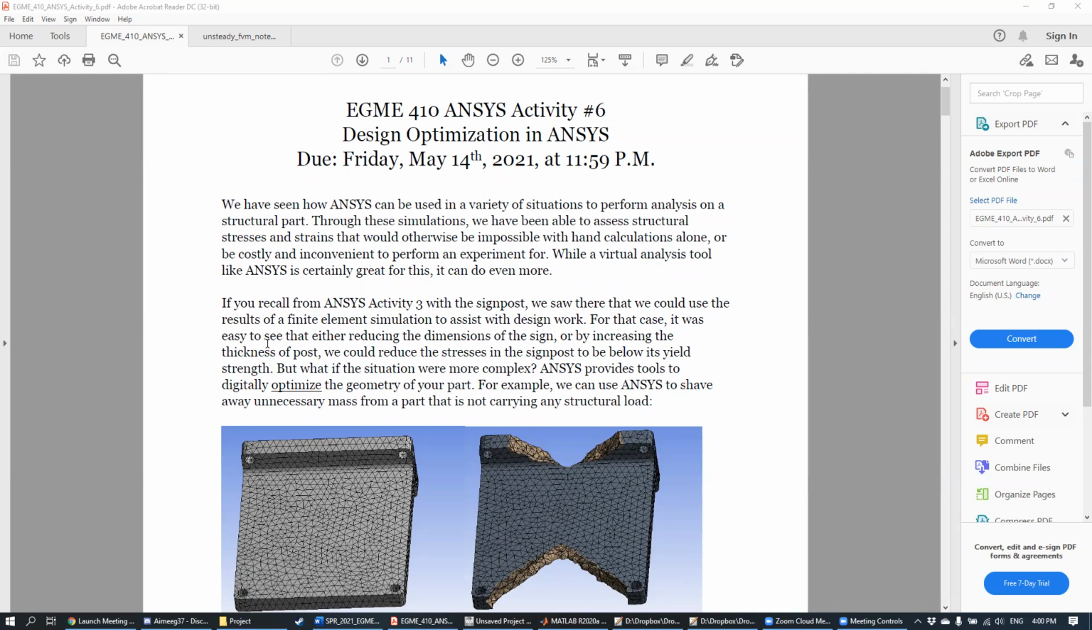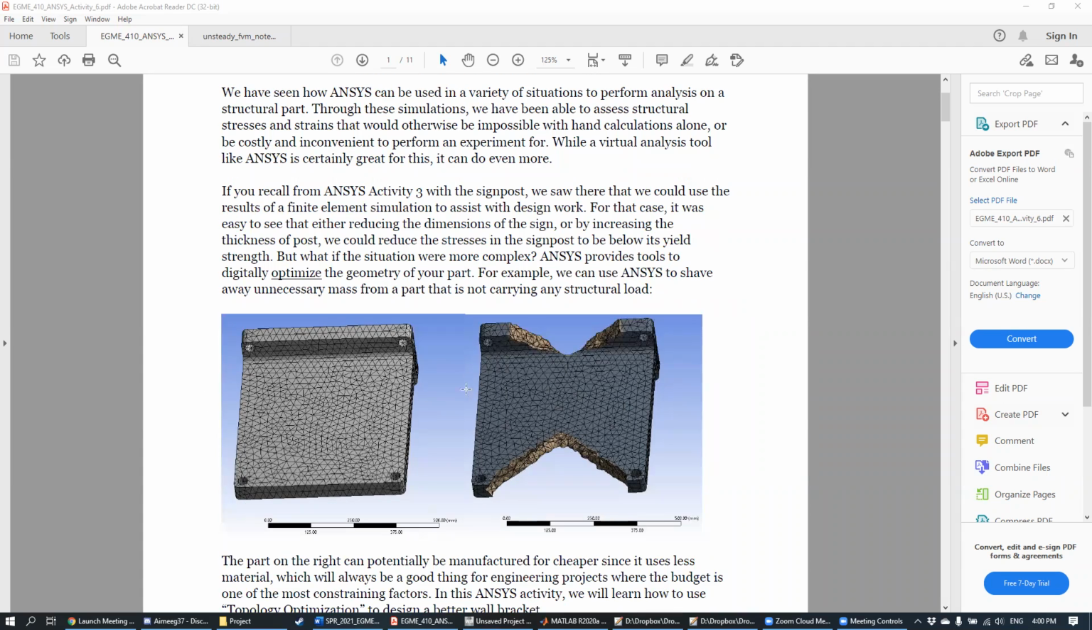Okay, and so today we're doing Ansys Activity 6, and we're taking a little break from the thermal simulation that we talked about Tuesday, but today we're going to be learning about how to do topology optimization. Okay, and so here's a little bit of a preview of where we're going to go.